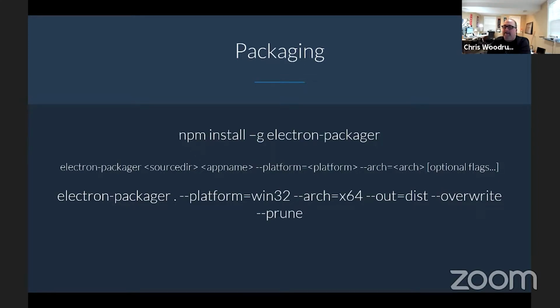I'm going to have it as 64-bit. I'm going to push it out to a folder that I'm going to call dist, D-I-S-T. And I can also say that every time I package this, it's going to override any files that are out there. And then you can give this last one, prune.